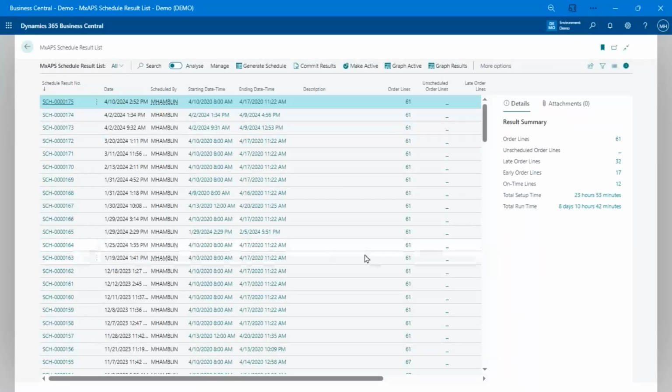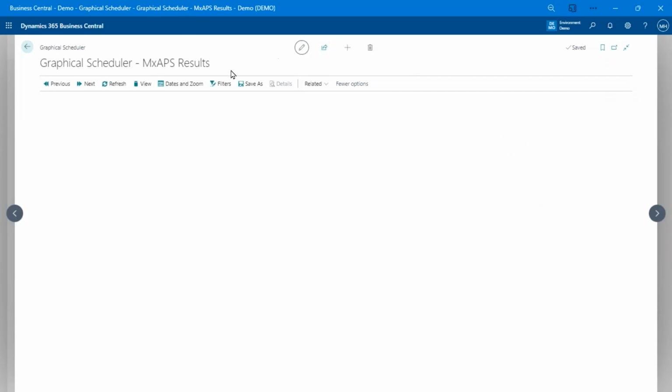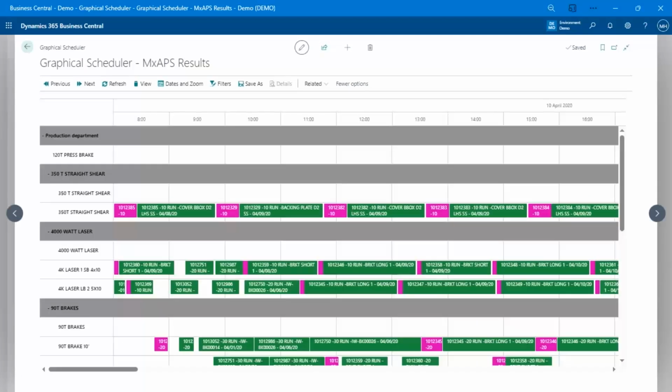And I can do scenarios. I can say, well, that doesn't look good. Let me add another shift, or let me outsource some of that work, and let's see what happens. And I can run a whole bunch of different scenarios. Now, if I want to see visually what this looks like, I just come in here and I hit the graph, and it's going to show the graphical scheduler with the same production orders that we just saw.